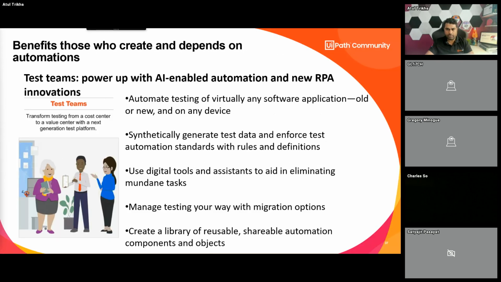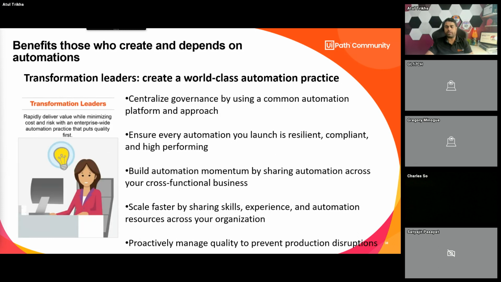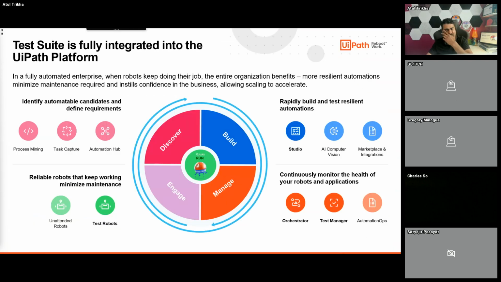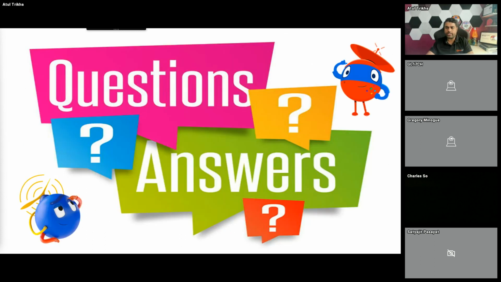Then there is something for the test team. There is something for the transformation leader; everyone can get a slice of Test Suite. And like I mentioned initially, Test Suite is fully integrated with the other platform. So Test Suite is just a quality hub with a test platform that enables you to achieve everything. So this is again just the beginning, an introduction to Test Suite.